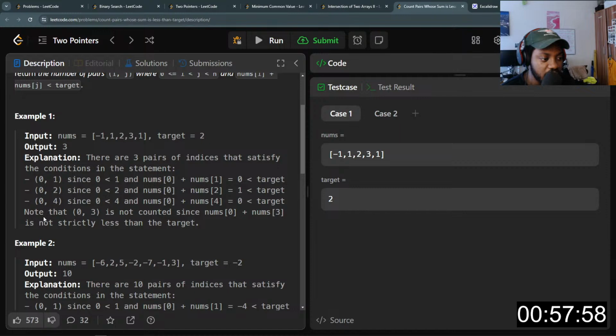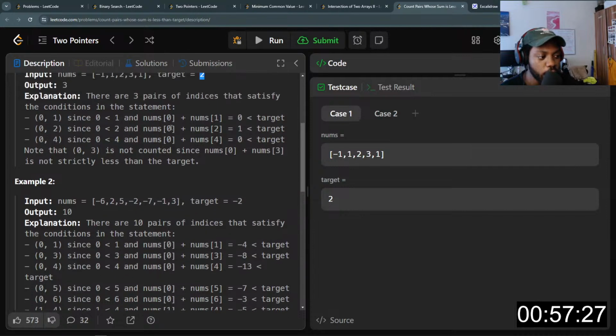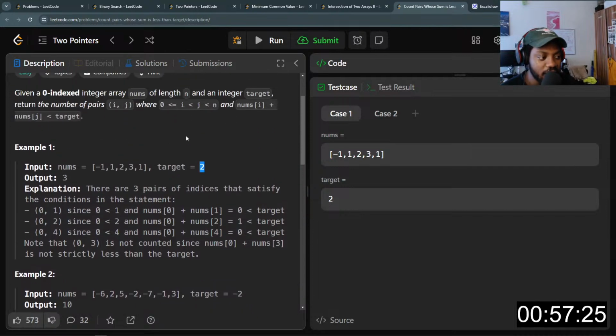Note that 0 and 3 is not counted, since nums at 0 plus nums at 3 is not strictly less than the target. Meaning, in the case where num at 0 is -1, num at 3 will be 3, this plus this will be equal to 2, which means it's equal to the target, and this is not what we want. We want every sum less than the target. So we will not count sums that are equal to the target in this case.